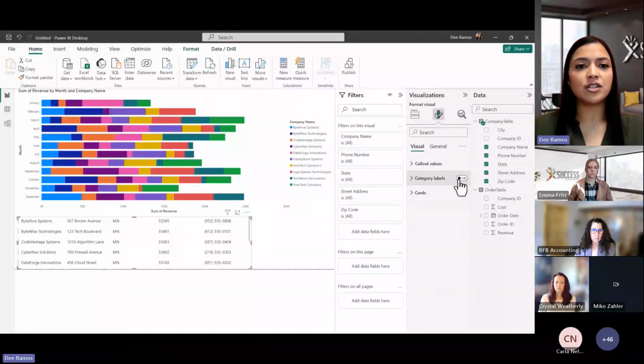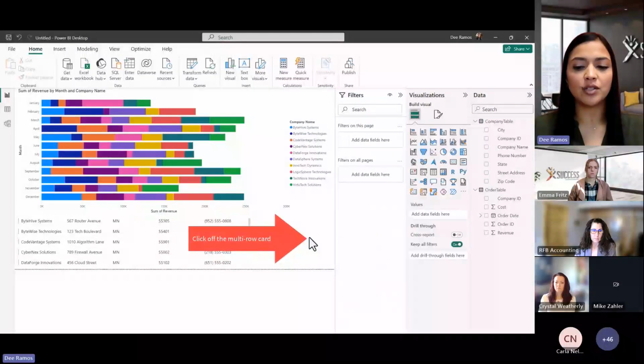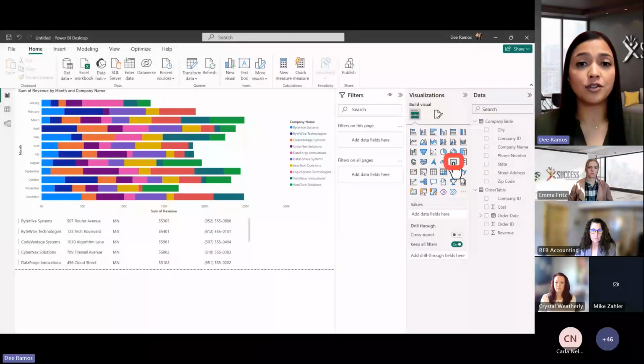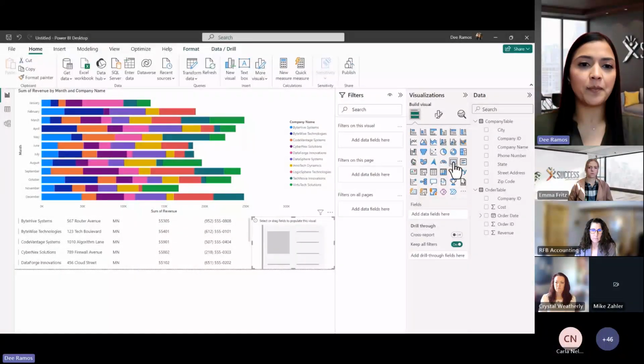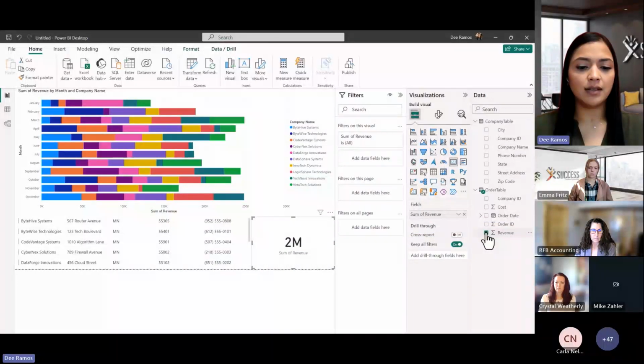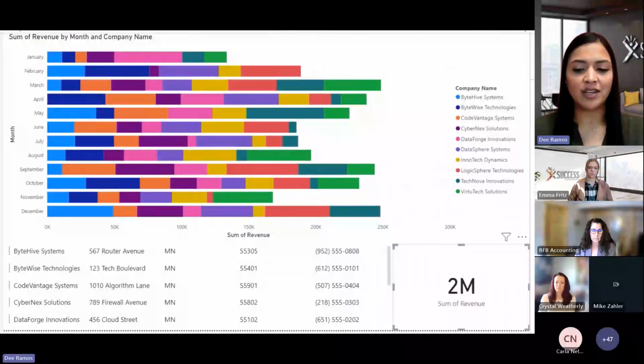So the last visualization I want to add is going to be a card. So I'm going to click off that multi-row, and then I'm going to click on, under Visualization Panel, the card. And then for the card, I just want to display the revenue. So I'll click that. All right, so now let's show you the magic of this page.